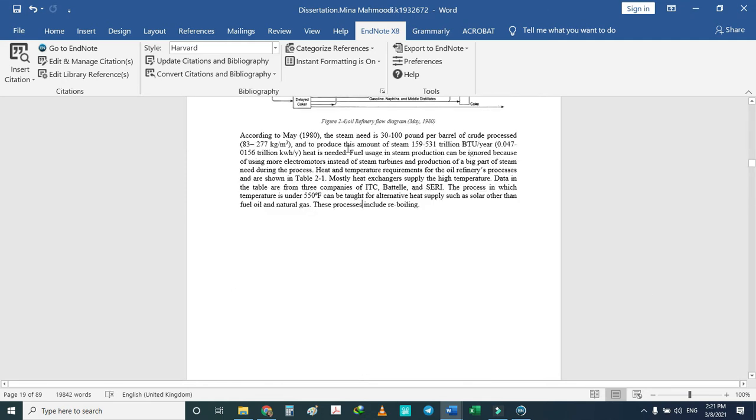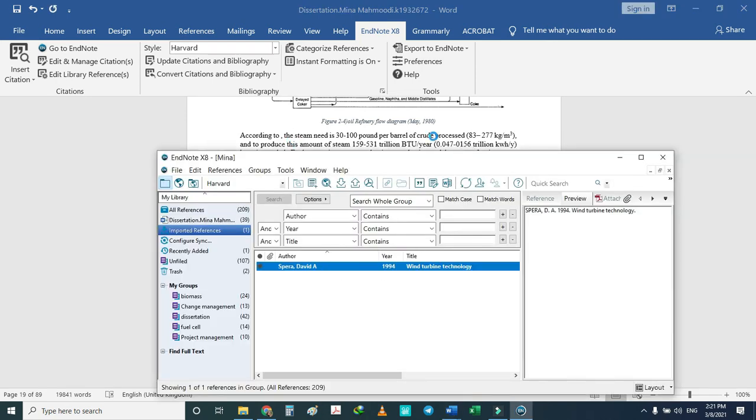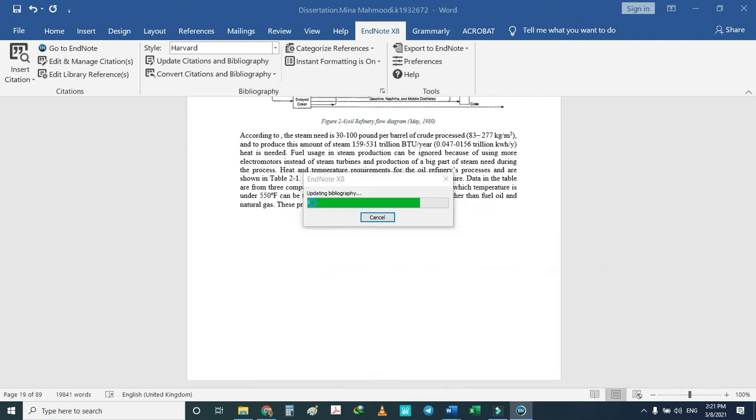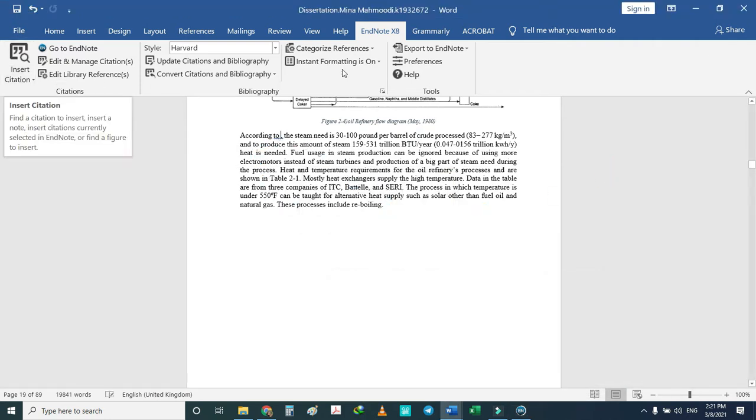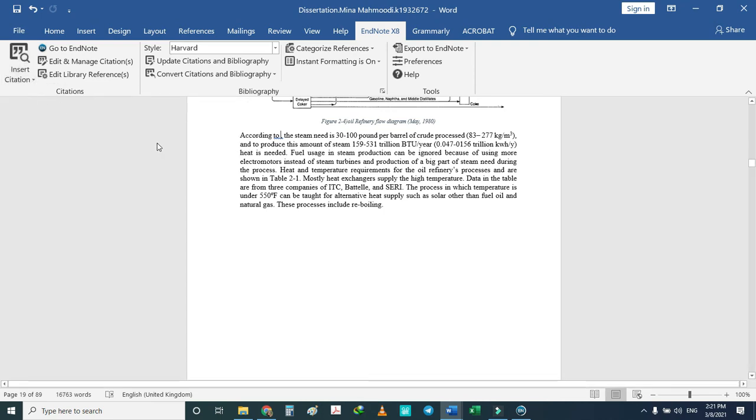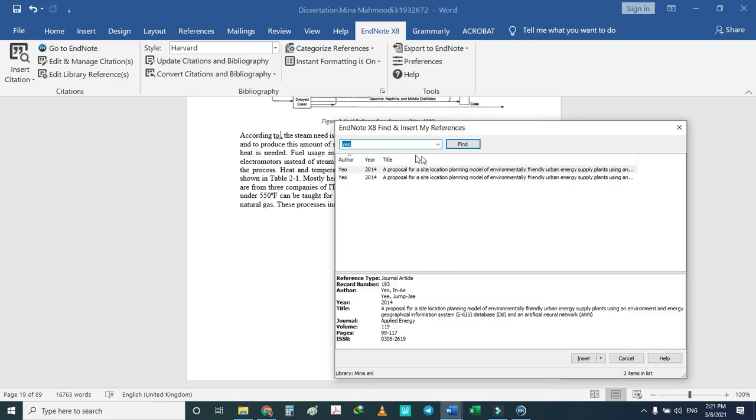Sometimes we don't want to do the citation at the end of the paragraph and we want to mention the author in text. For example, we want to say according to the author. Again, choose Insert Citation in the EndNote tab, but this time choose Insert Citation instead of Insert Selected Citation.